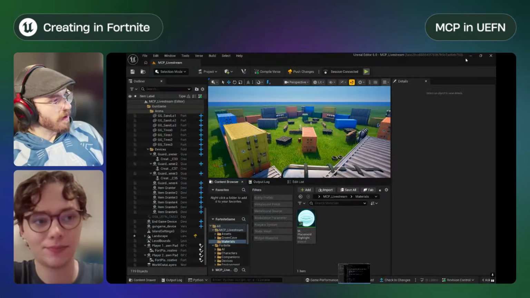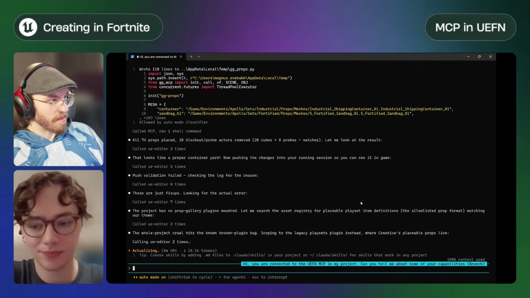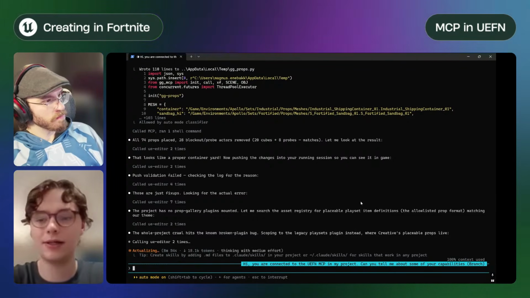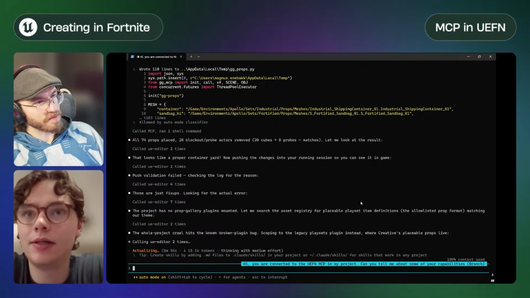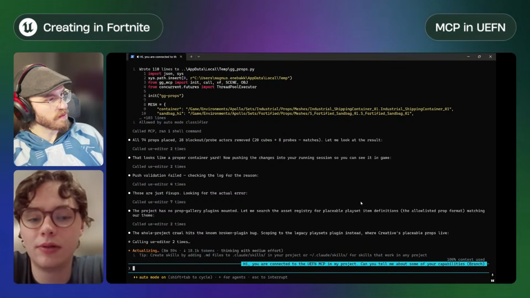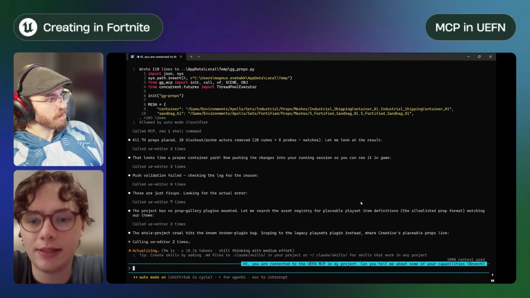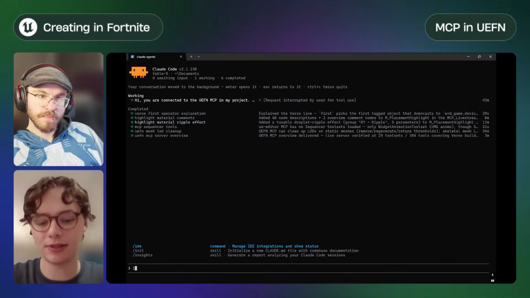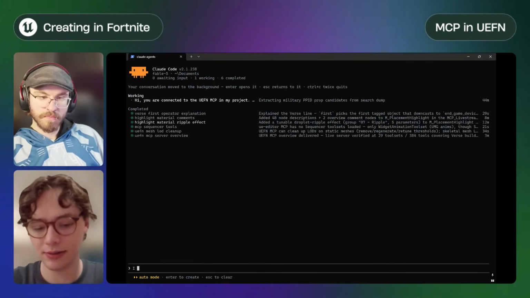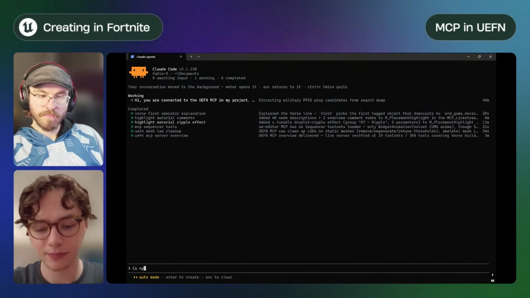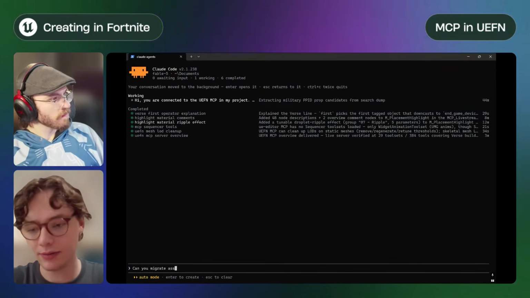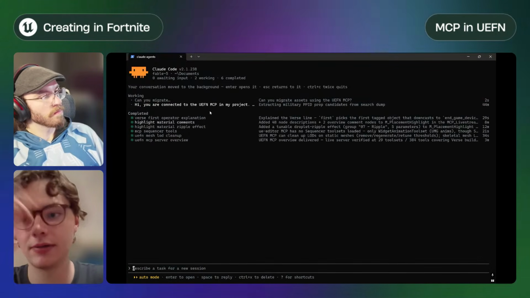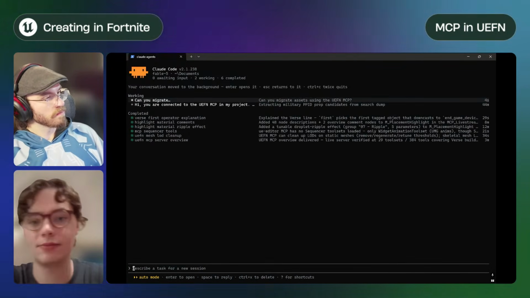Great, perfect. This one's a pretty simple one, but it asks if it can migrate assets from one project to another, or is it within the project itself? Yes, I believe I'll have to double check that. I can ask session here. We migrate assets using MCP. Yeah, I'm not sure. So let's see what this session says when it's done.